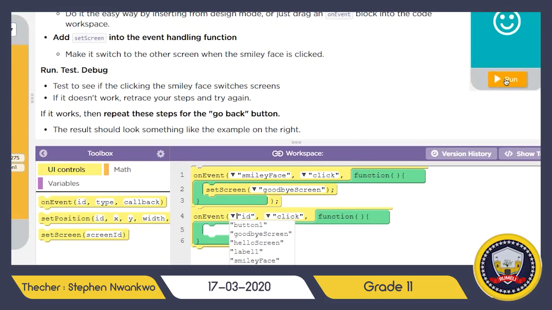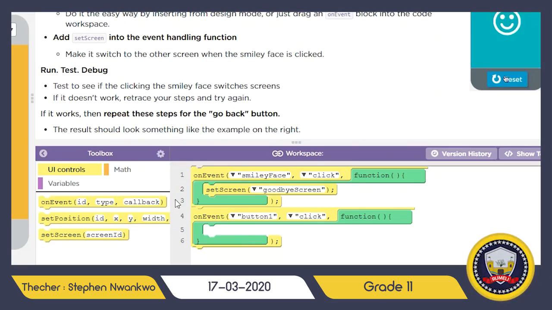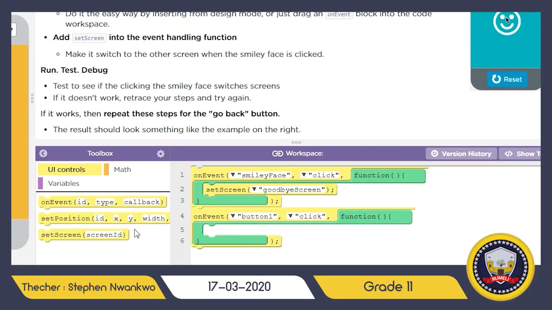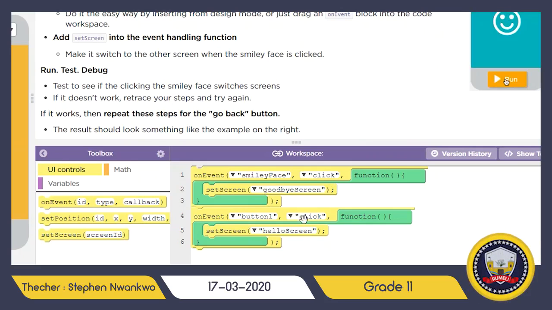Okay, you click on this, you have button 1. Okay, you select button 1. So when you click button 1, the callback function is going to be what? It's going to be the hello screen. That is, you click button 1, it will take you back to the hello screen. So you come over here and set your screen to hello screen. So now we have two event handlers. The first one, you click the smiley face, it takes you to the goodbye screen, and you click button 1, it takes you to the hello screen.